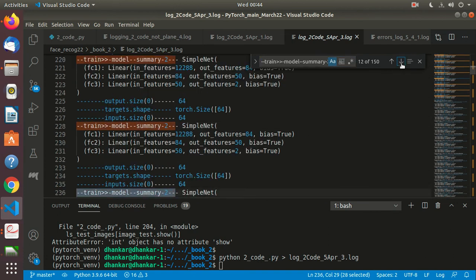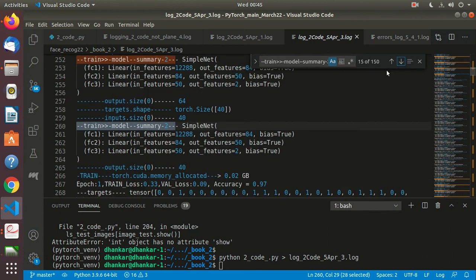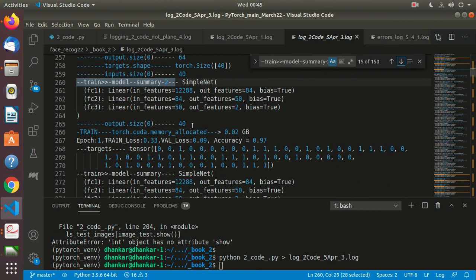150 times this got printed because that's how many times it is actually running. But that does not mean that anything changes here, of course. So the summary remains the same. Now to run this code, let me change the log file number.